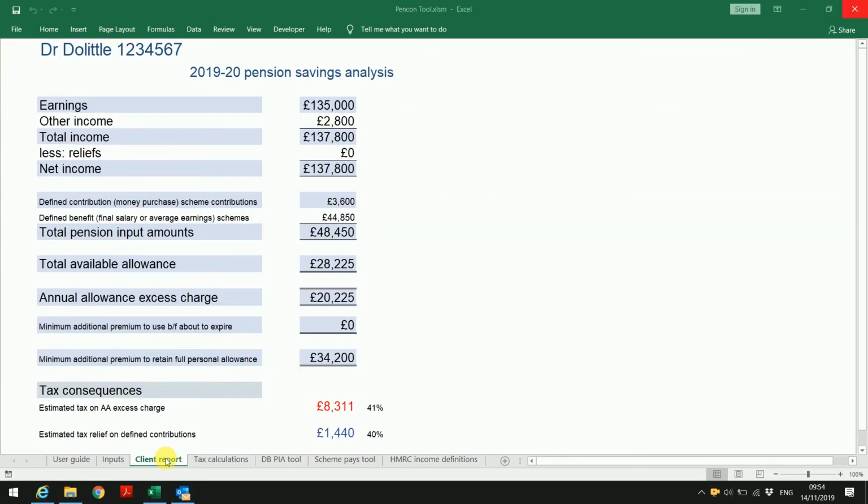If you now click on the Client Report tab, you will see a summary for the tax year 19-20 which can be shared with your client. We then have two further tools to play with.